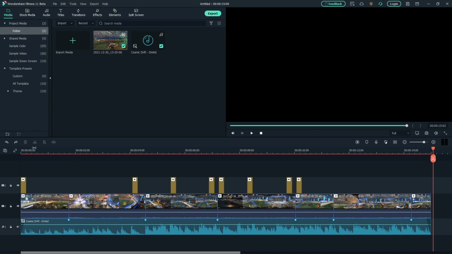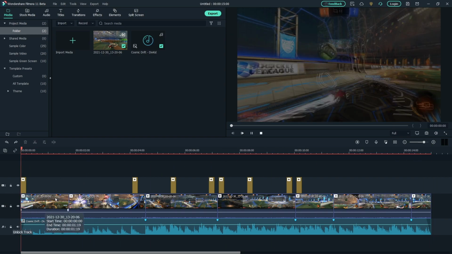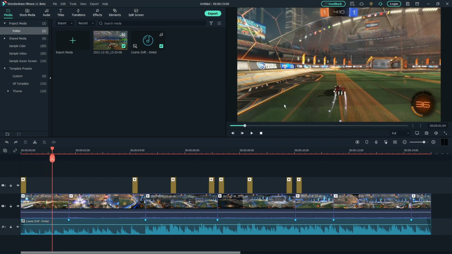Now what I want to do is go through the montage that Filmora automatically generated and just remove some clips that might not be appropriate or just don't have anything important in them. So in this case, if I play the start, this clip right here is just me driving. There's not a lot happening. So what I'm going to do is click it and press the delete key.